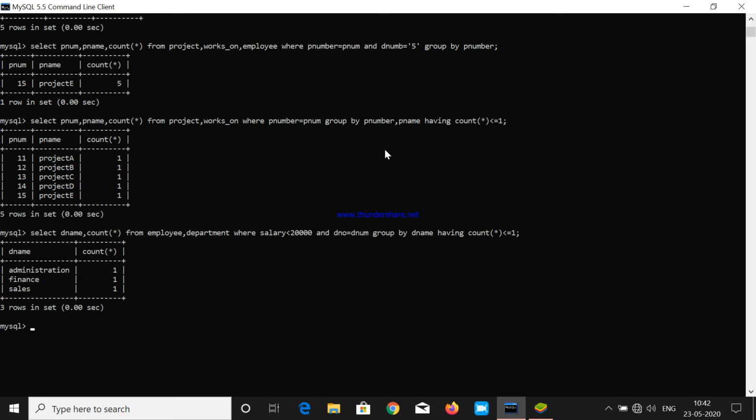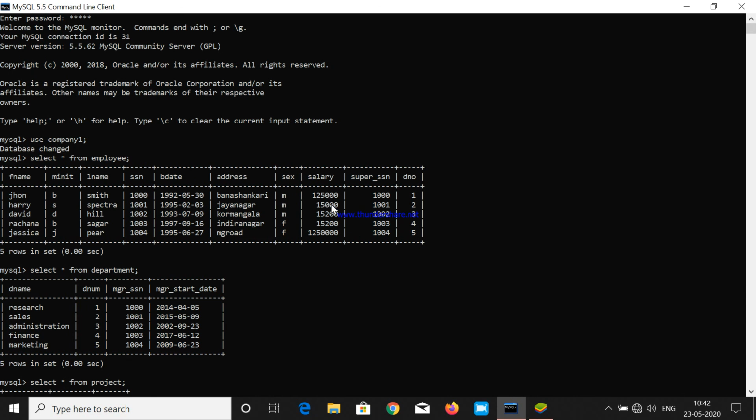So I got the people whose salary is less than 20,000. There are 3 people. Those who are less than 20,000 are 15,000 and 15,200, and again 15,200. So there are 3 people who have less than 20,000 salary.